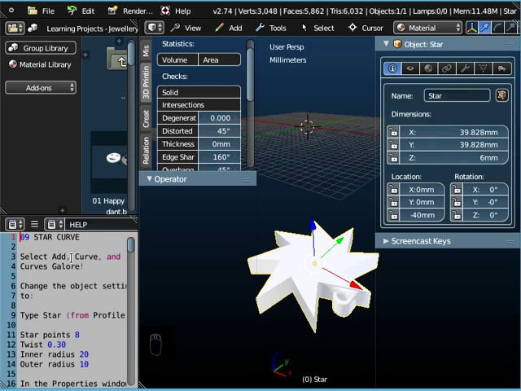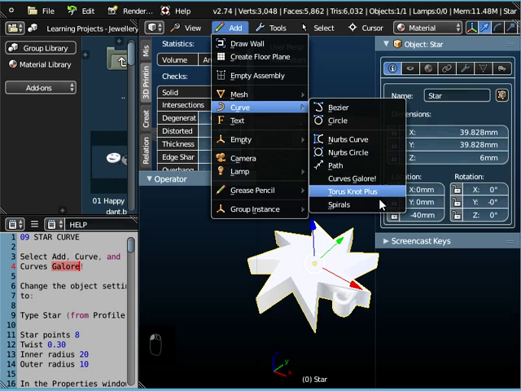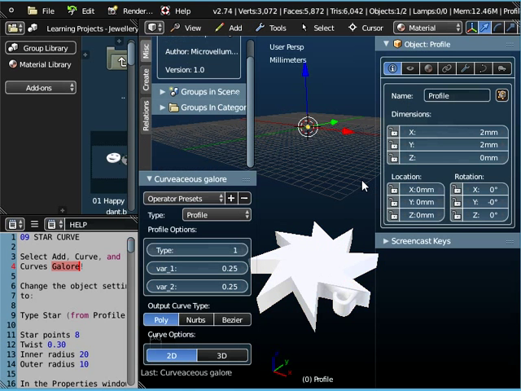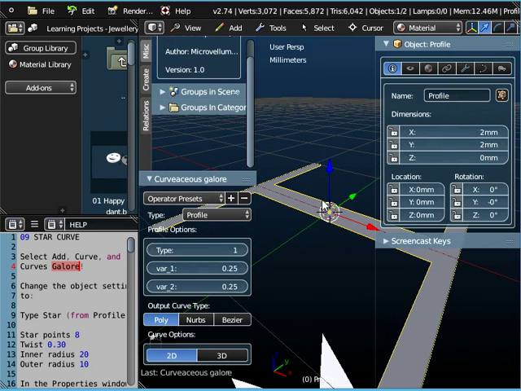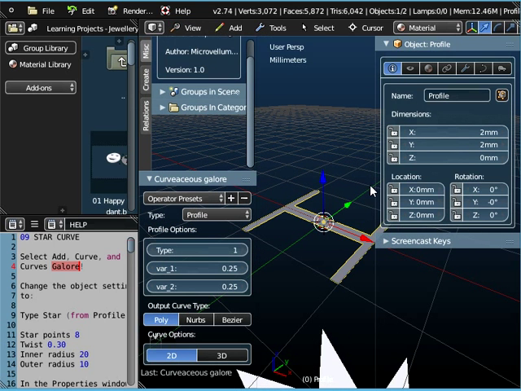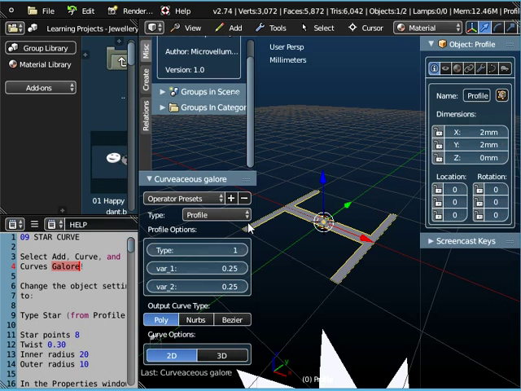Well, if we look in the help window, we're going to do add curve and curves galore to create the star shape. So add curve and curves galore to add many different types of curve. Now if we go to view and zoom to selected, you'll see that the default shape is this I-beam. This is a construction engineering sort of shape. It's an I-beam, and it's a type called profile in FluidDesigner.